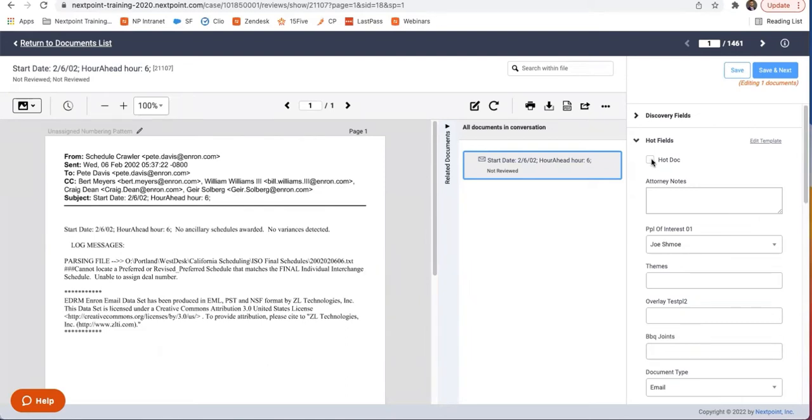that people create. Like if they want to mark a document not only as responsive, but they also want to say, this is a hot doc that I'm going to be using. It's important to my trial. If this gets to trial, I might want to present it in court. So you'll be able to search and filter for documents that are not only responsive, but also have this hot doc check mark on it.